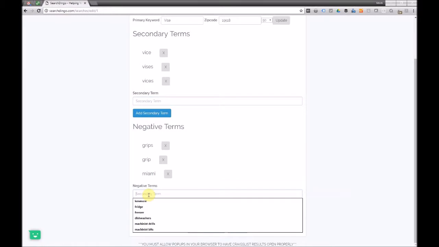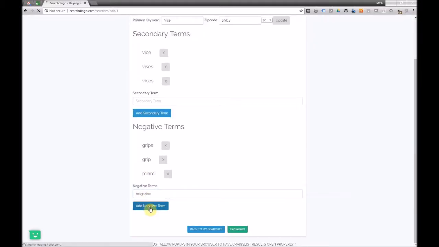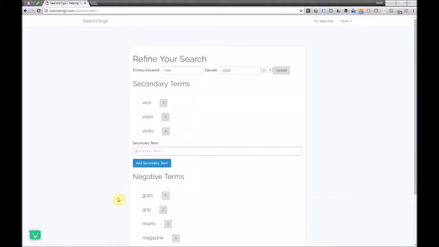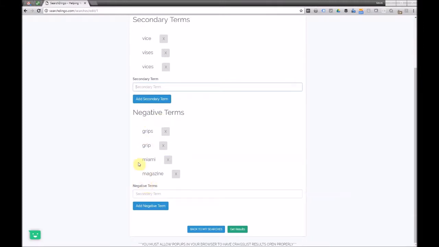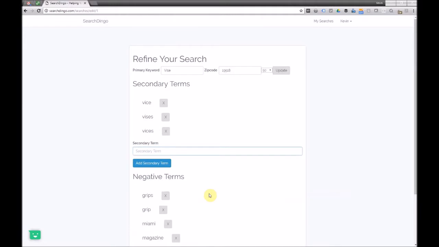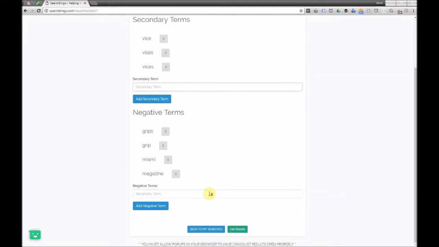There's also a Vice magazine, V-I-C-E, so I'll add that negative term in there. This is just further refining and making sure that I'm only getting the results that I actually want. Once I have that done and I've edited my search, I'll click Get Results.